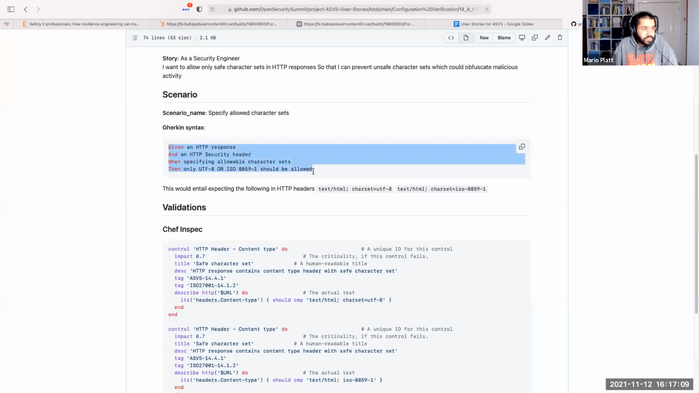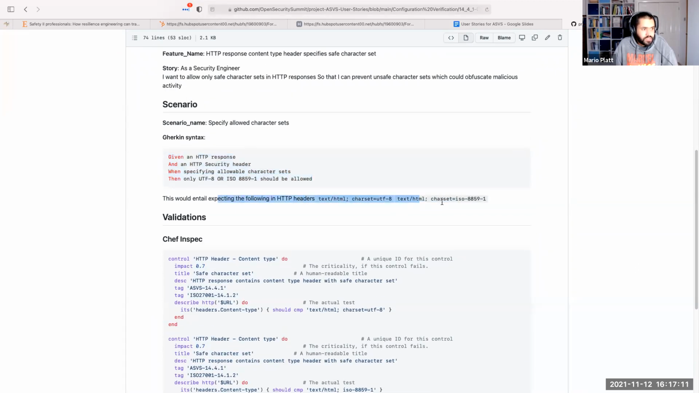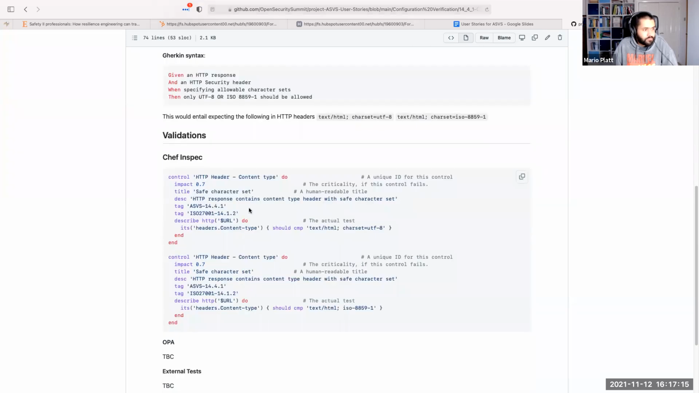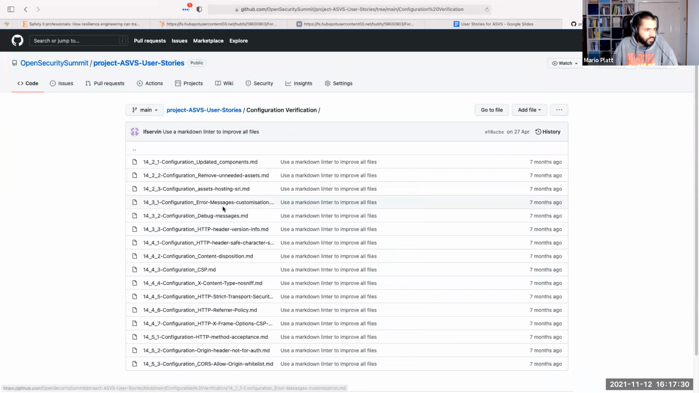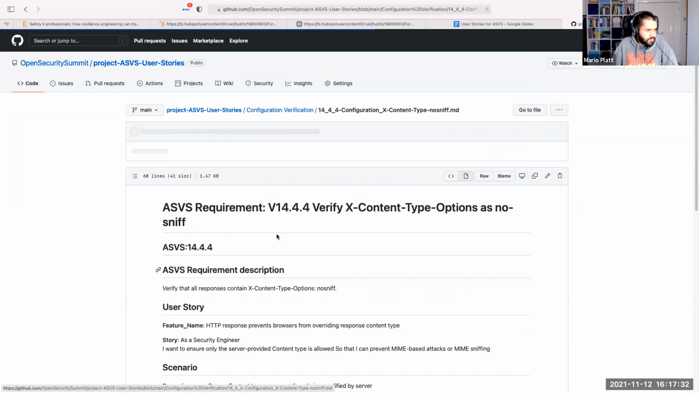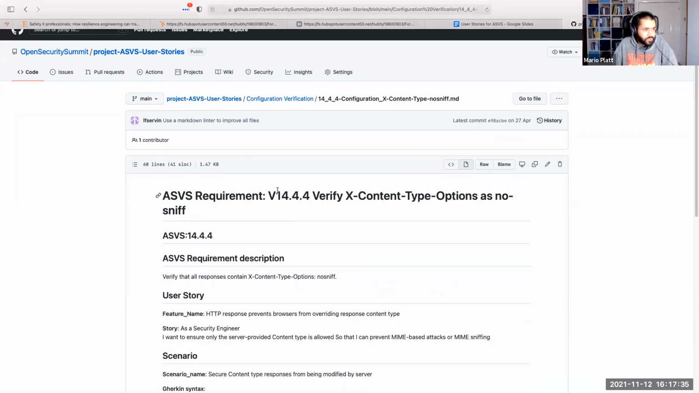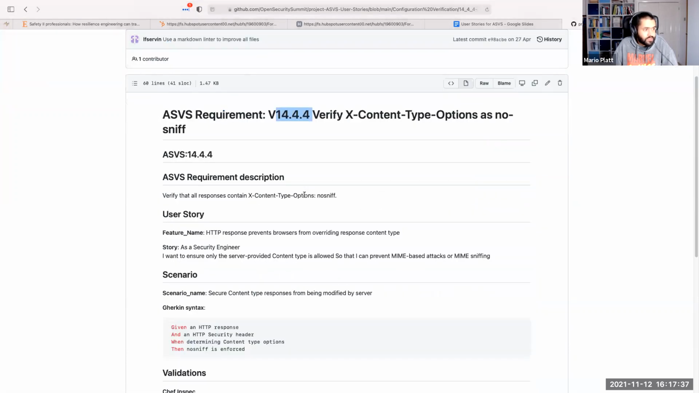We put in the Gherkin syntax, we say what the expected responses would be. And then we have, in this example, two pieces of Chef InSpec code that are the way to automate and verify this programmatically. I will just show you another example. So content type no sniff, that's 14.4.4 in the ASVS standard.